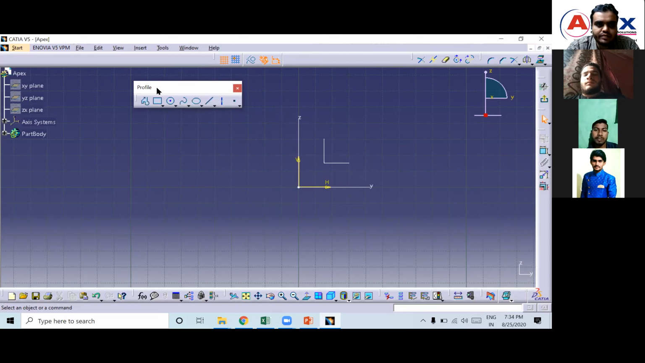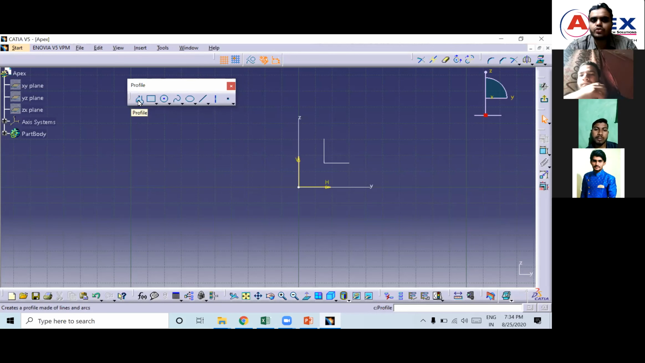Profile is a combination. It is used to create lines. Here we have line. Line is also used to create a line, but there is a major difference between profile and line. Line is used to create only a single line, and profile is used to create continuous lines, and you can create a line as well as an arc. I will show you how.